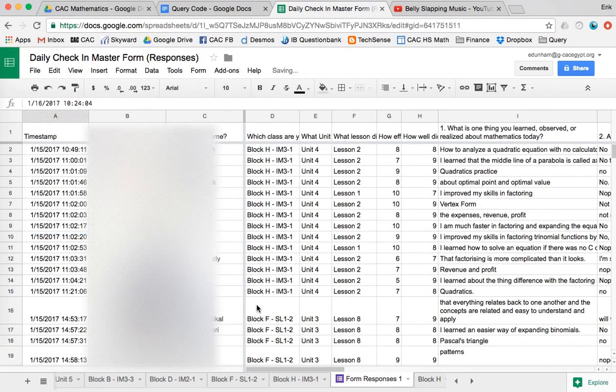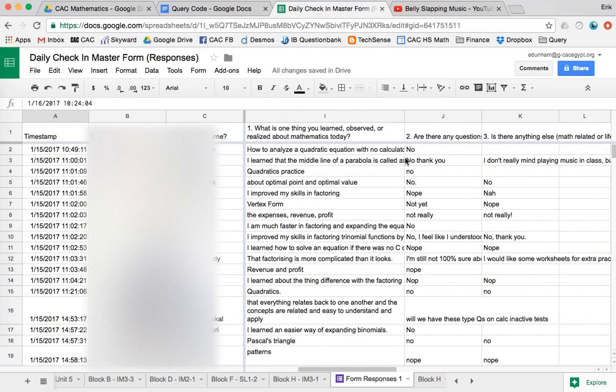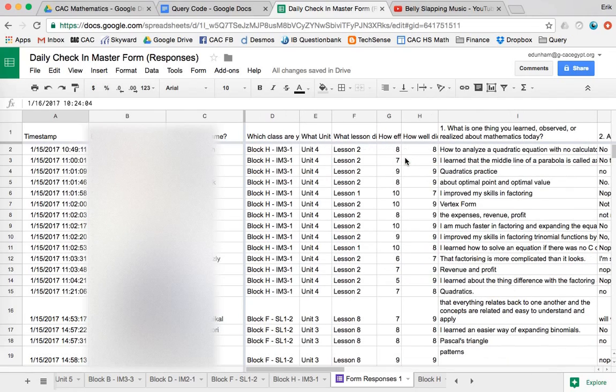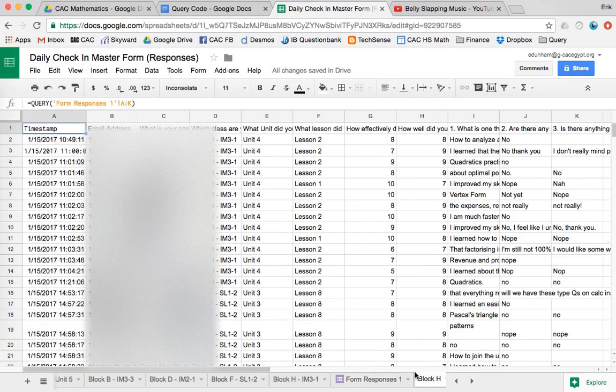In my database, based on my Google form, I happen to have K columns of stuff. A, B, C, D, E, F, G, H, I, J, K. And that goes up to double Z, so you could have up to 52 columns of stuff, and it might actually go further than that. So you can have a ton of different questions or information. And that's just telling you to look from here to here in form responses.